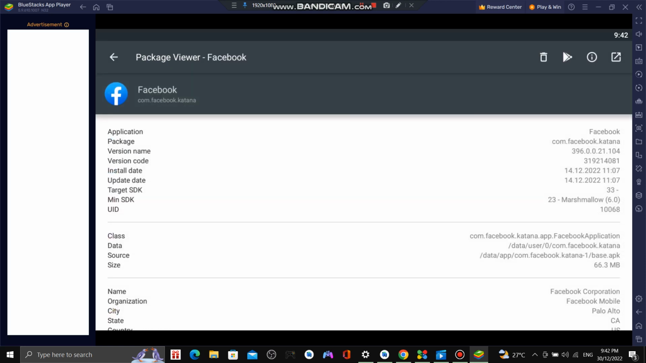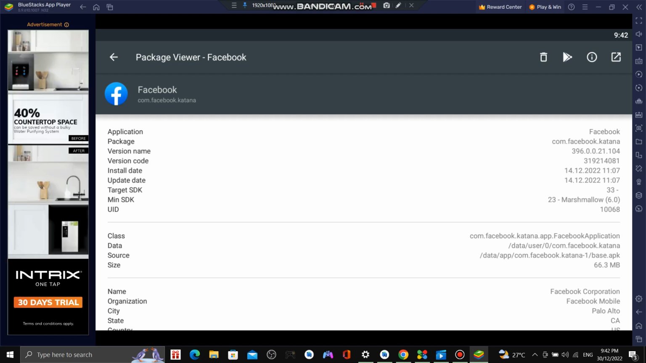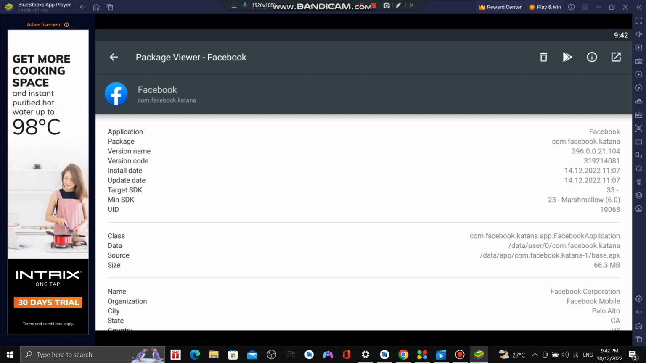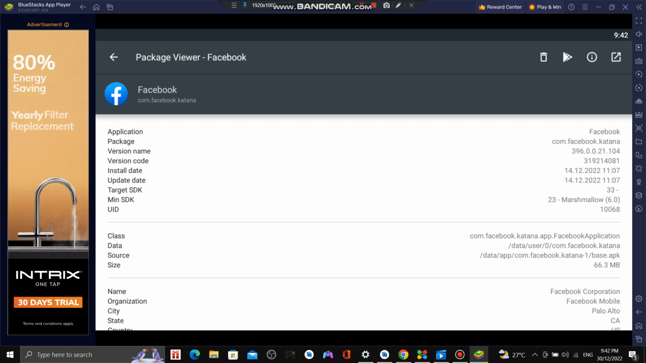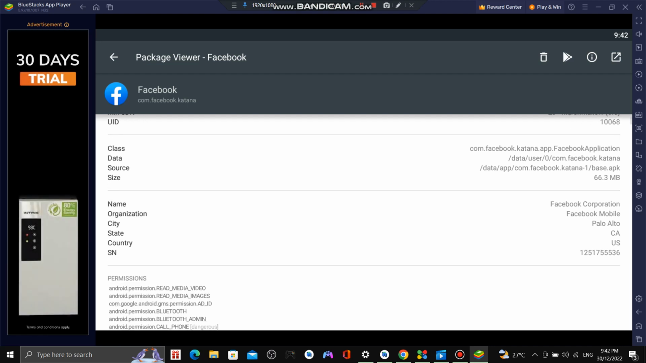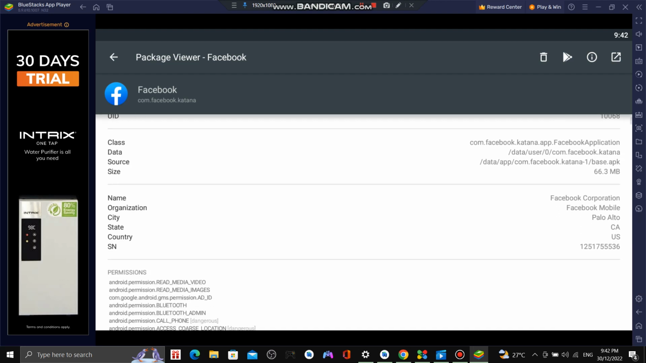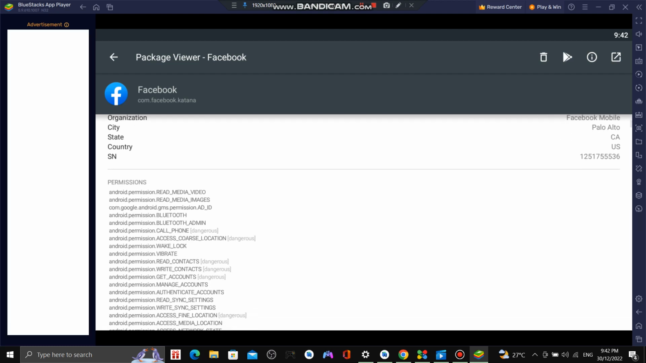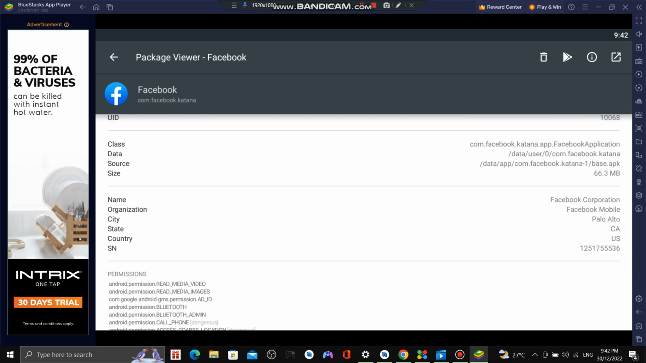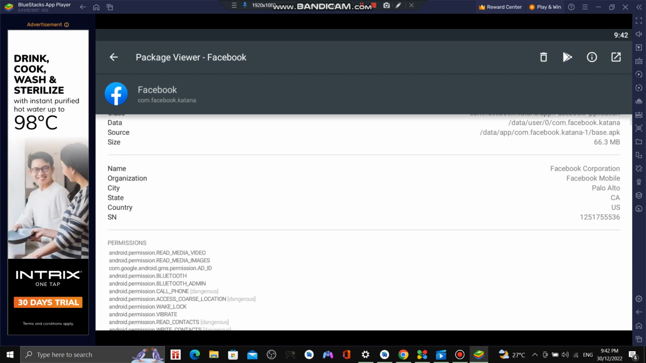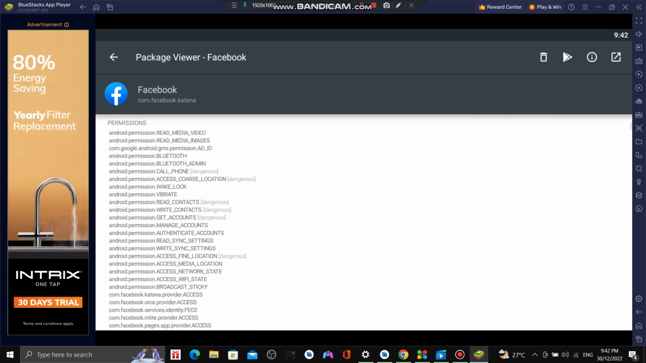We have Facebook. As you can see, this is the first part of the application, like just now, the same thing. The general information: we have the minimum SDK, which is Marshmallow 6.0. I think it was a bit higher than before, which indicates that fewer devices will be able to download and use this application. Okay, the size is 66.3 MB, and the origin is from the US. CA is California, if I'm not mistaken. Okay, so these are the permissions, same as just now.